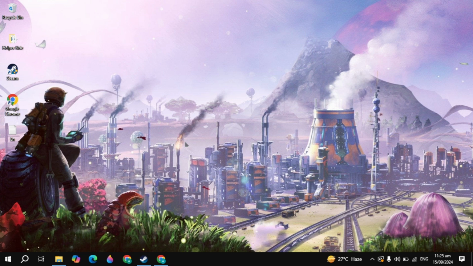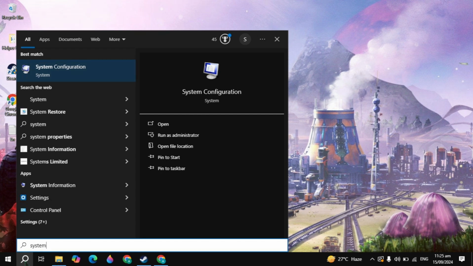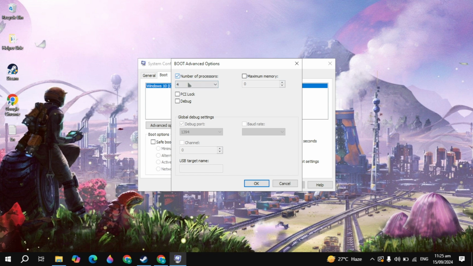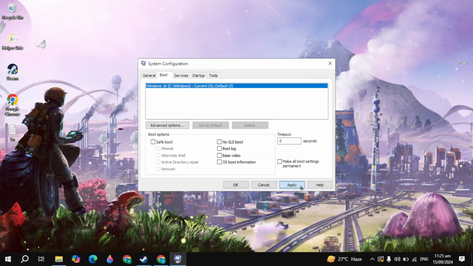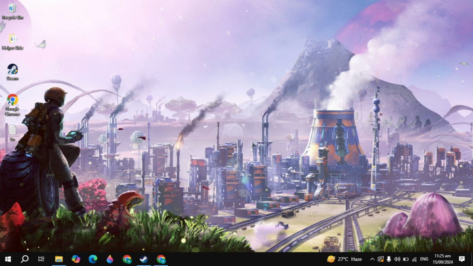Now guys, we are going to increase our number of processors, so that whenever our game needs more CPU to run, the maximum number of processors will be used. So go to the Windows search and type in system configuration and this setting will appear on the top. And then go to the Boot tab, then click on Advanced options. Then just check this box and select the maximum number of processors you are seeing here. If you are seeing 4, 8, 16 or any value, then just select it, then click on Apply. Then you must restart your PC to apply these changes.